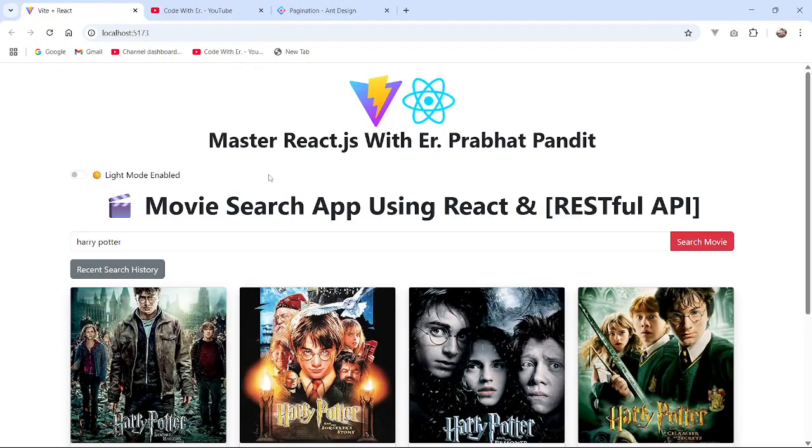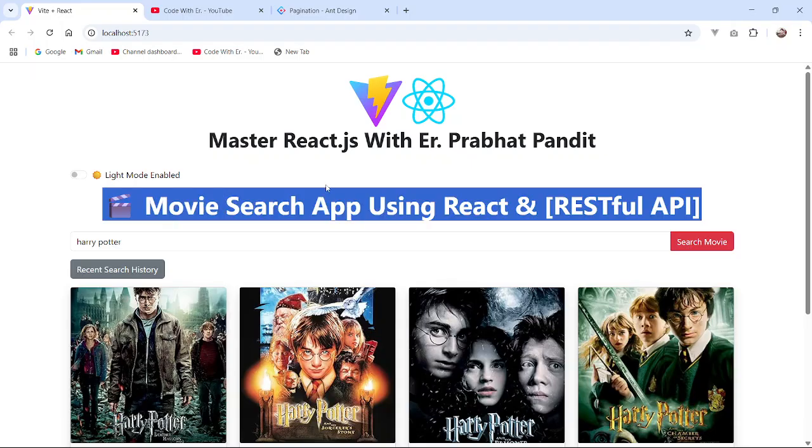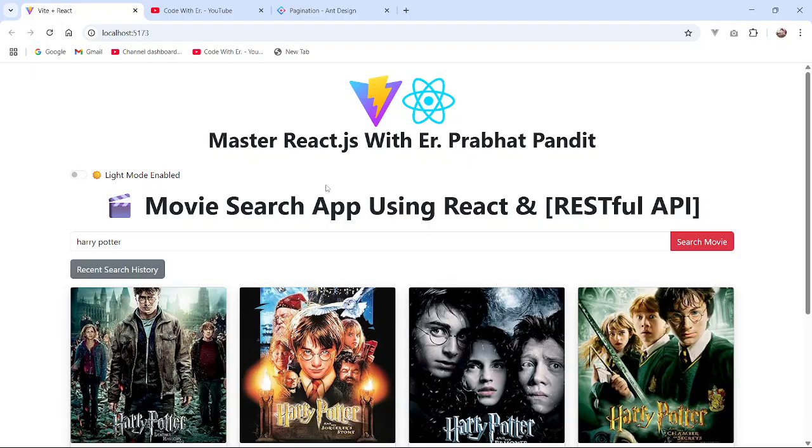So guys, this is the example I have built using purely React.js, a RESTful API and the Ant Design UI library as well. Below we can see the heading also: movie search app using React and RESTful API. Yes guys, you read that right. Today in this video we are also going to learn what a RESTful API is and how to use a RESTful API in our React application, to create this kind of awesome cool movie search app using React, a RESTful API and the Ant Design UI library.